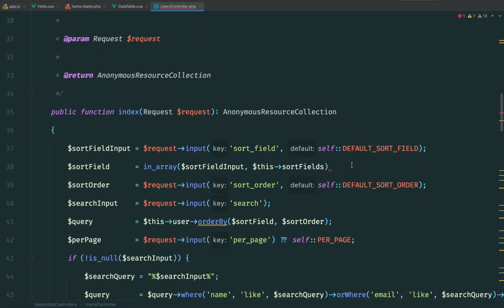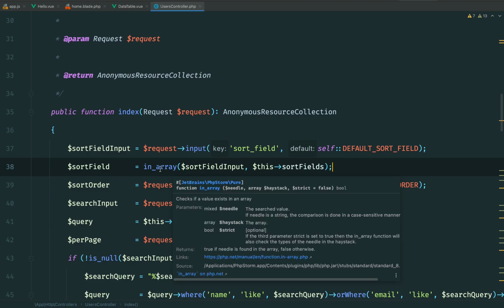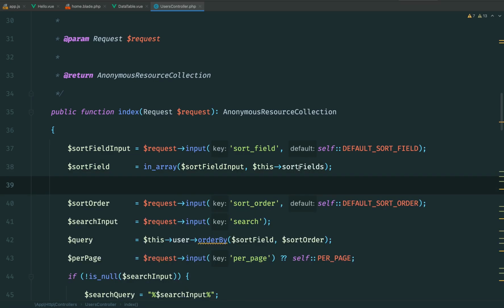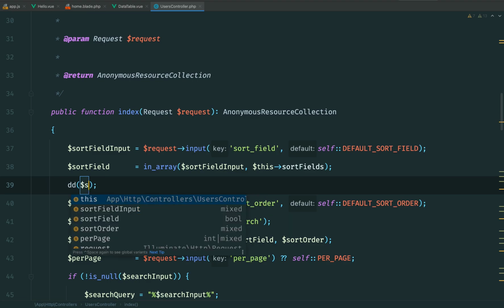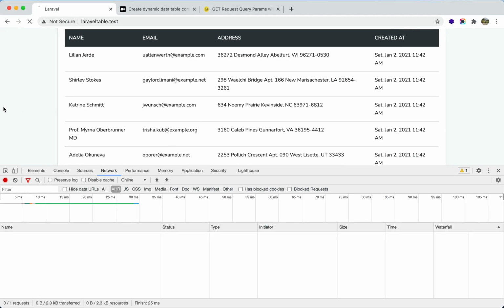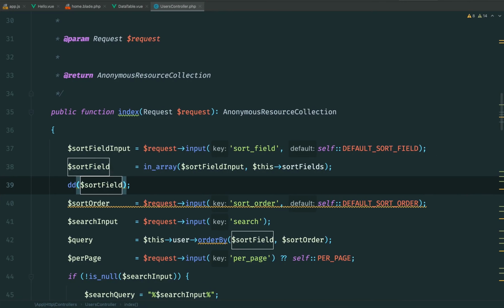So let's say the sort field needs to be checked whether it exists within this provided sort fields array or not. Let's simply die and dump, and see what data we are getting. You can see that we provided name as our field, and it exists in our sortable fields. It means we can sort with this name.